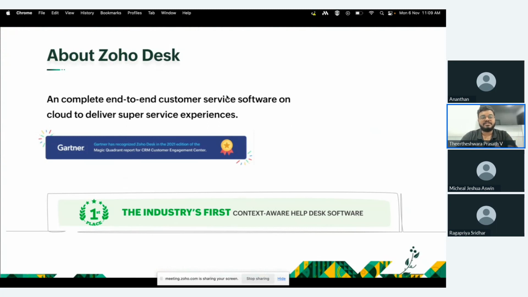Zoho Desk is an end-to-end, complete customer service platform, and also one of the industry's first context-aware help desk software, which helps you understand the issues or queries shared by your customers through context and helps in resolving the queries.